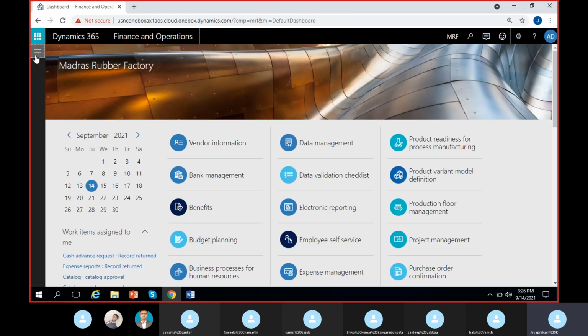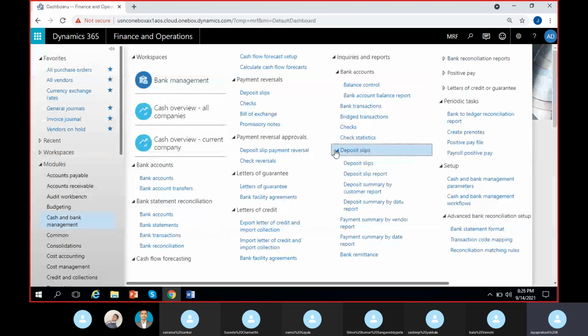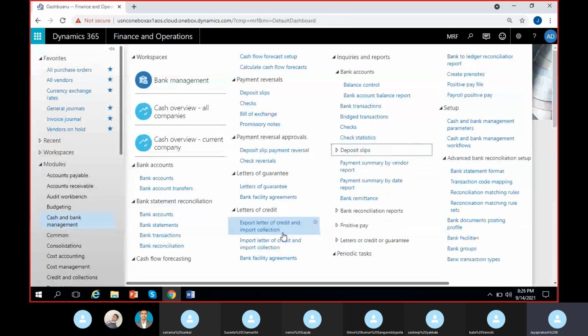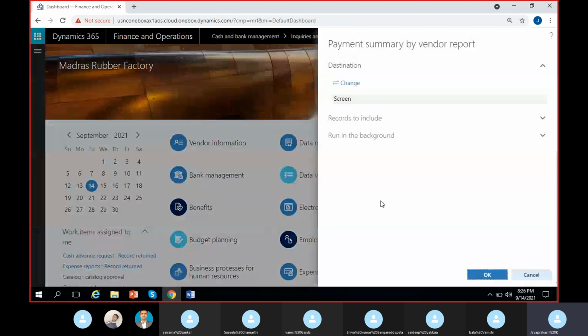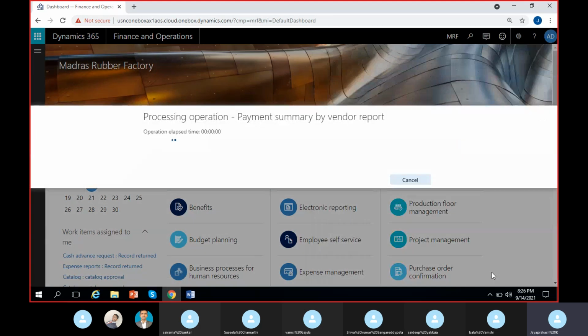Other than this, we can have deposit slip reports. If at all we have posted some deposit slips, we have seen it, but we don't have one currently. Then we have payment summary by vendor report. For one vendor, you can see the payment summary by vendor, how much payments you have done for a vendor. You can include one vendor or set of vendors. You can also change the criteria here by filter. You can run this report and you can see the payments done for individual vendor.